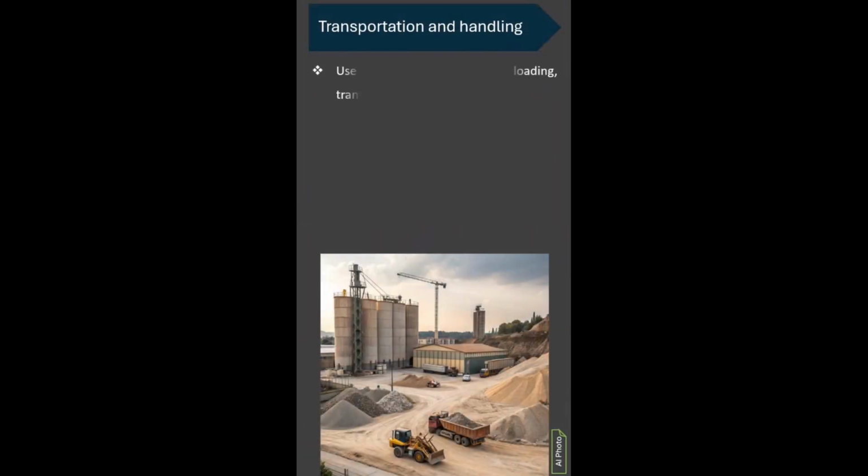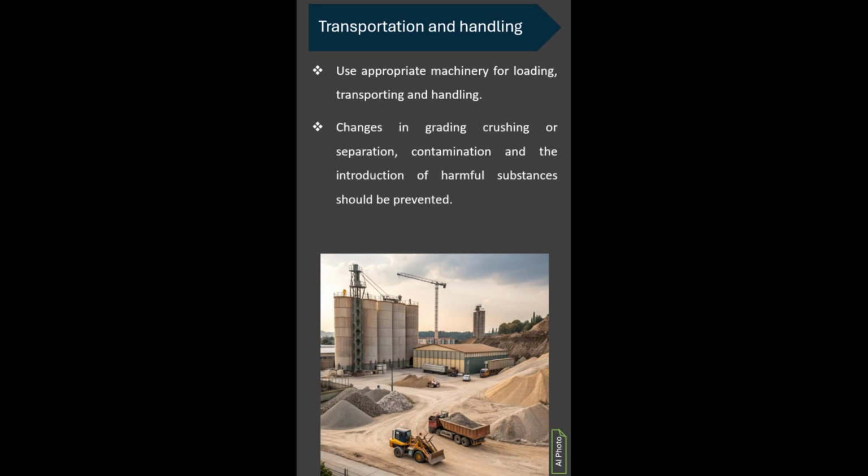Transportation and handling. Use appropriate machinery for loading, transporting, and handling. Changes in grading, crushing or separation, contamination, and the introduction of harmful substances should be prevented.